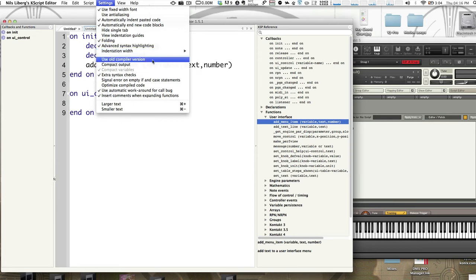Use old compiler version. I don't see why you would ever want to use this. This uses an old engine that works for Kontakt 2 and above. This is basically when the KSP engine went through its major change. Unless you're having problems compiling for Kontakt 2, which there's really no reason that you would be coding for Kontakt 2 at this time, try using an old compiler version.